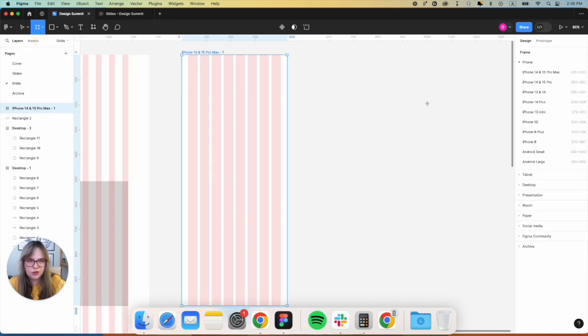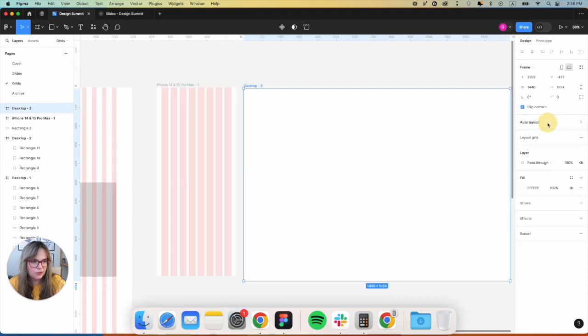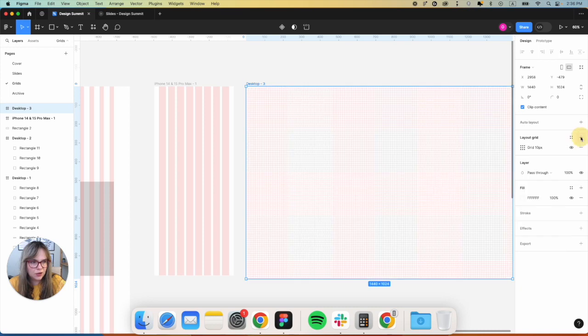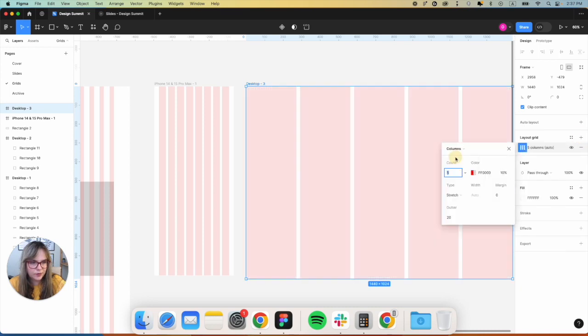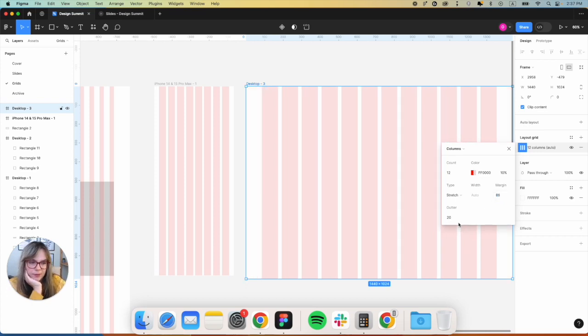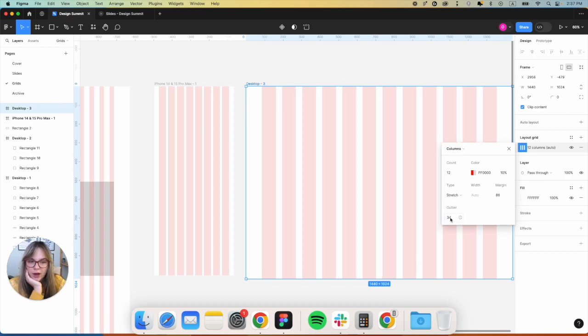I'm going to create a new frame again for desktop for 1440 and add a layout grid, 12 columns. So Classic Editor has 12 columns and margin 86, and the gutter is 34. Why 34, you ask? Let me show you.